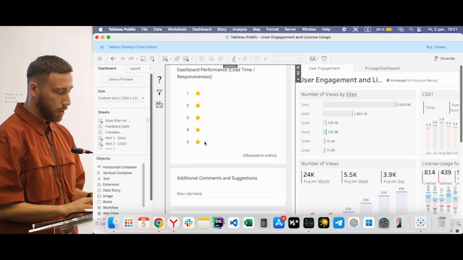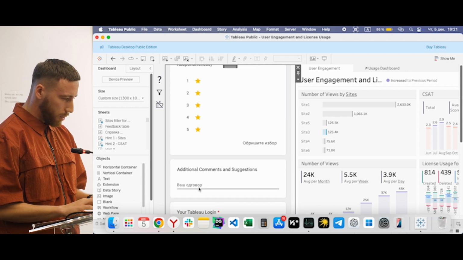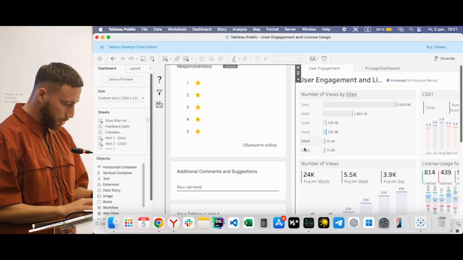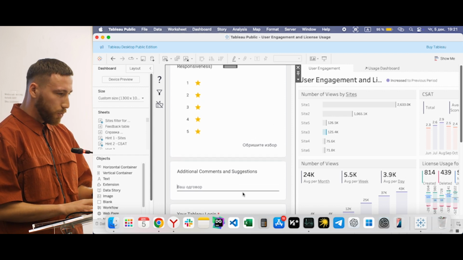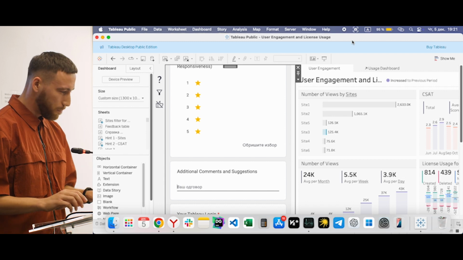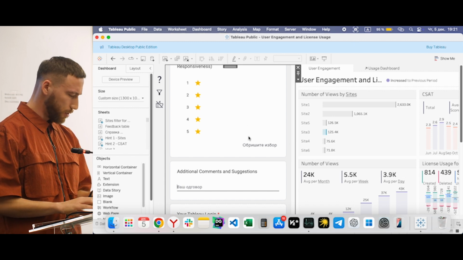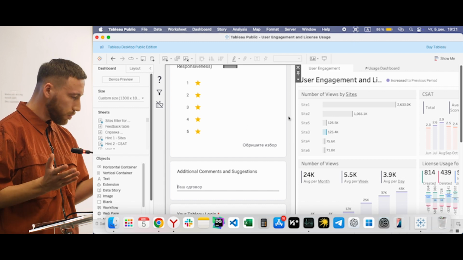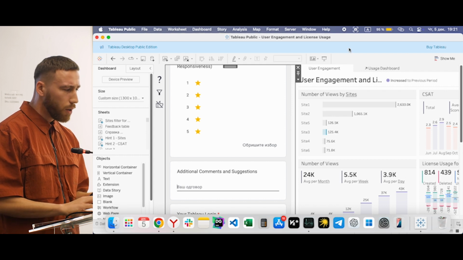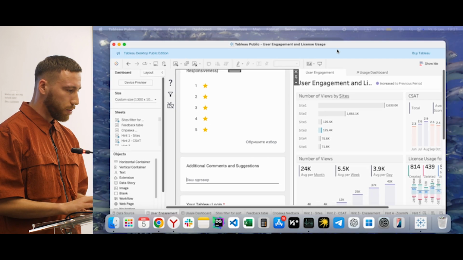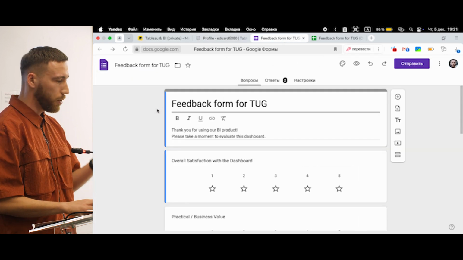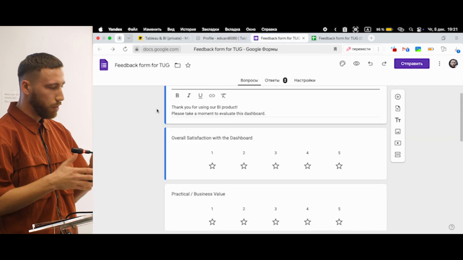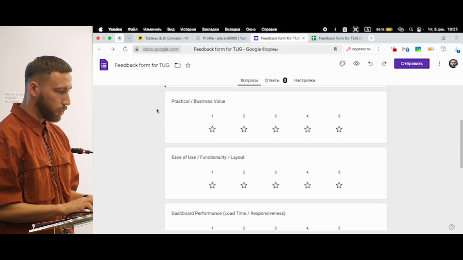This is my dashboard. Actually, I've got comments and suggestions. It's not obligatory. Unfortunately, due to the sizes, I can't finish this feedback. Not sure what to do right now. Whatever, we don't need to finish this part. Let's go back here. I will just show you how this feedback looks on a development page.